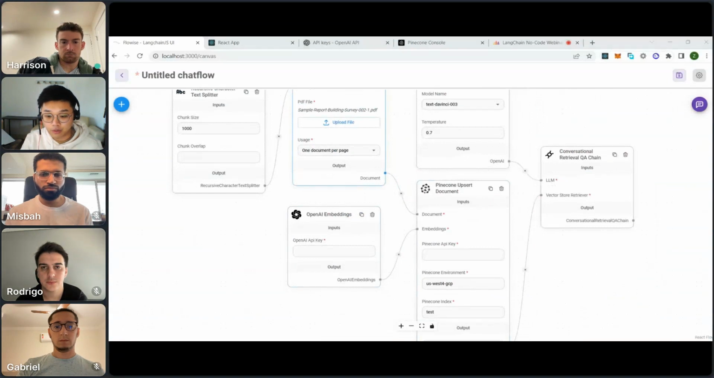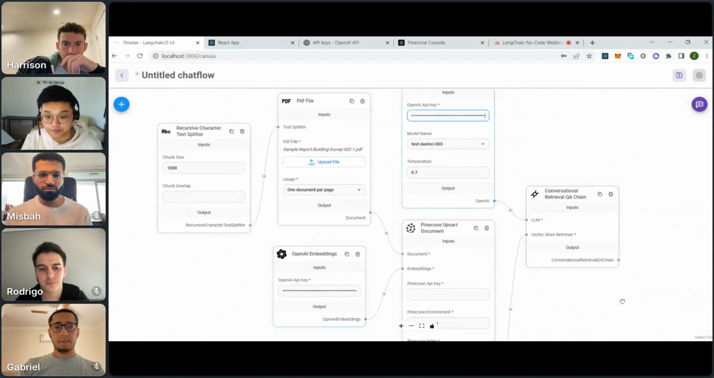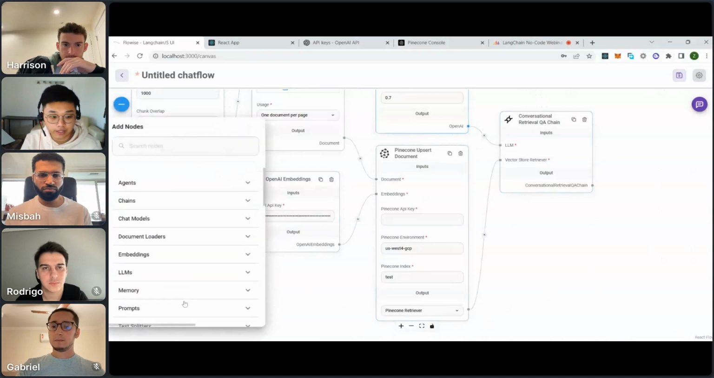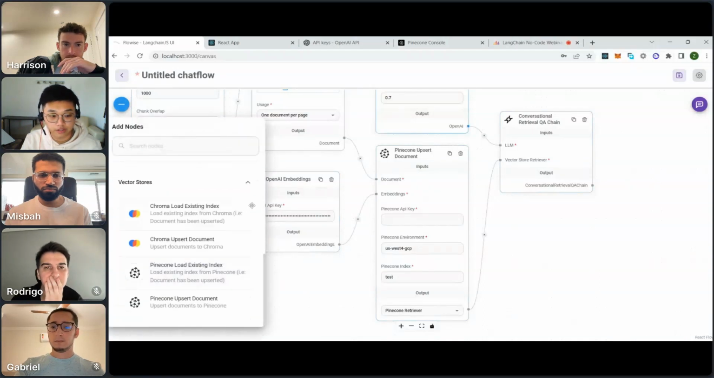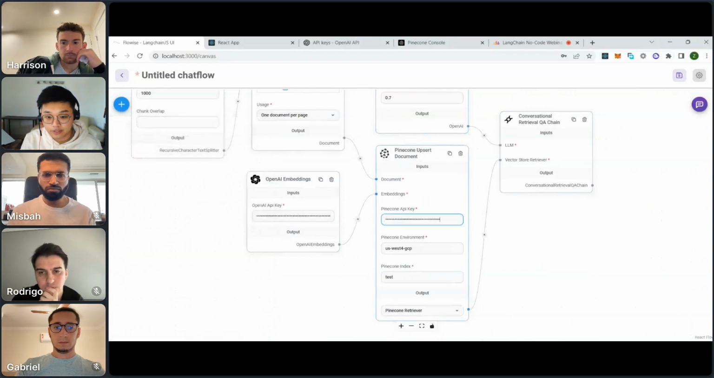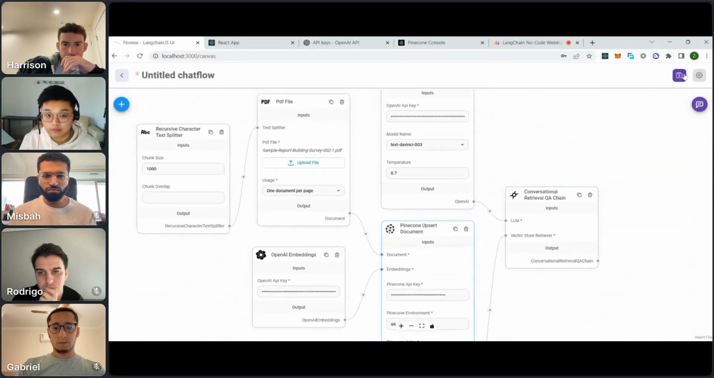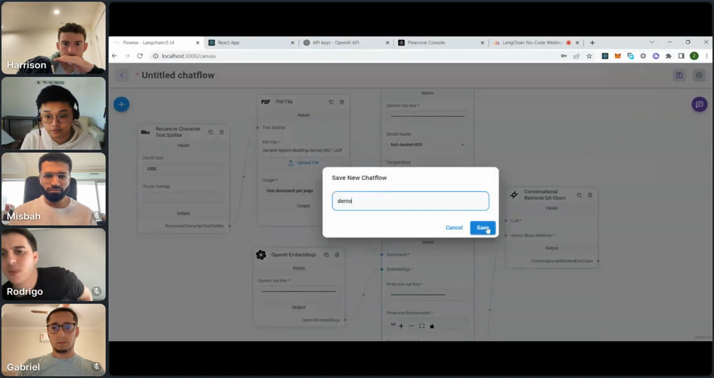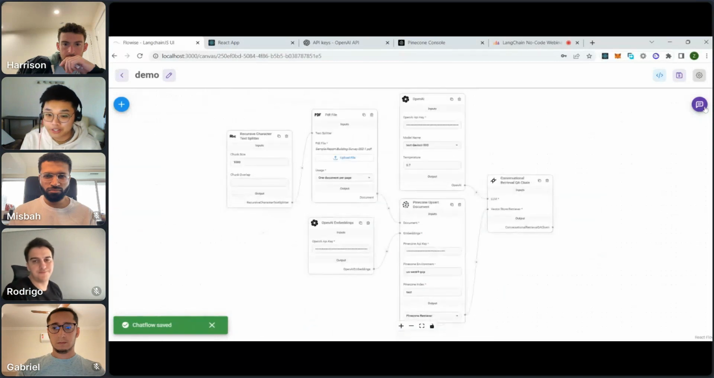And then I will be putting in my API key here as well. And the Pinecone. Apart from Pinecone, you can easily use other vector databases. We have a list of things you can choose from. Currently we are supporting Chroma, but we're planning to add Supabase and more vector stores as well. So let me put in my API key. And of course, you also need to specify the environment and the index of your Pinecone. Let me check. Yeah, that's all about it. So let's save this flow as demo, and hopefully everything goes right.